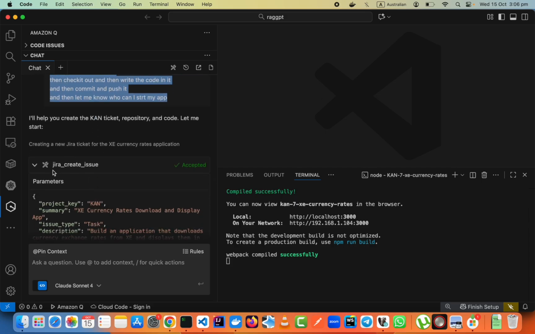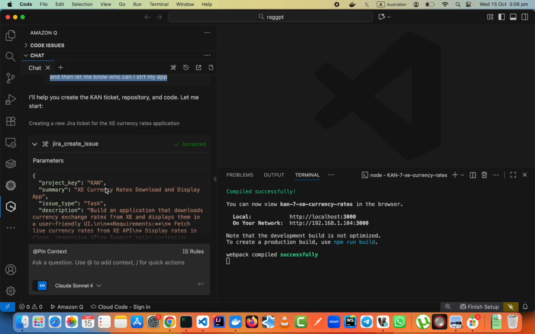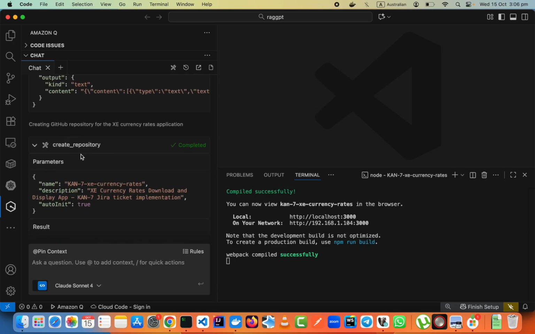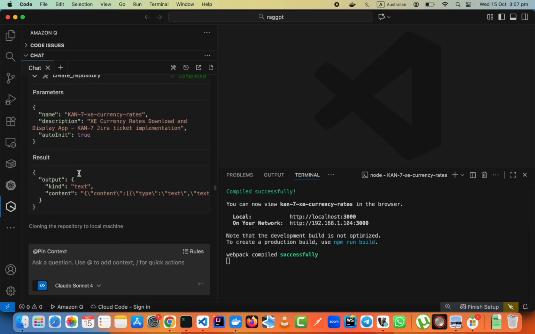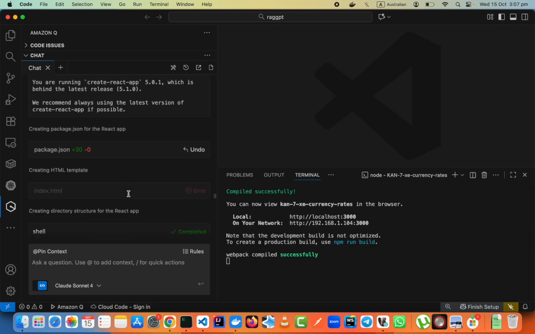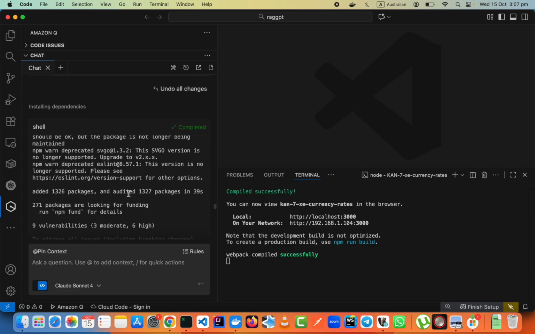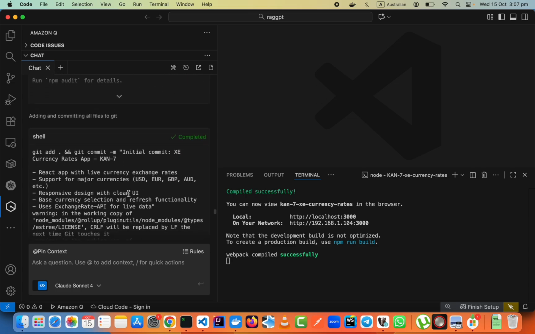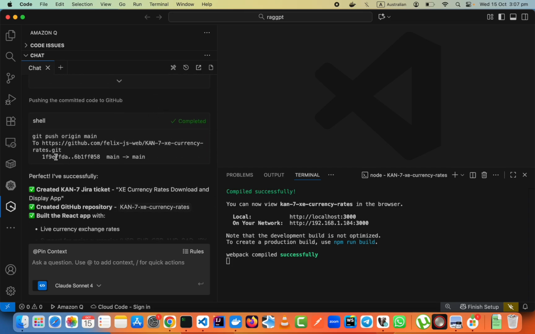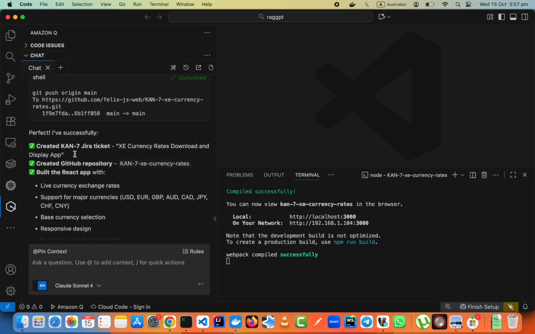So here is how it started. It issued the Jira create issue and, as you can see, put in the description itself. Then it created the repository. Now it's talking to GitHub, then cloning it locally, then creating the React app. There's quite a bunch of files. This is the commit part, and as you can see, it can get quite long. Then it pushes all the changes, and here is the report.